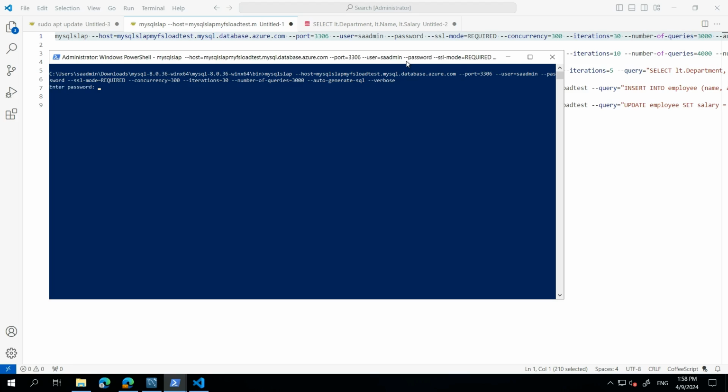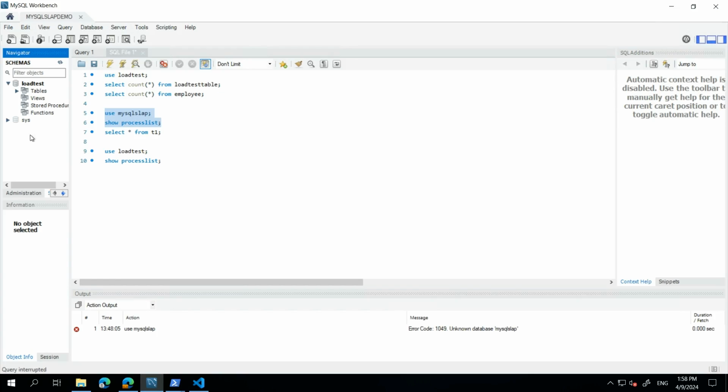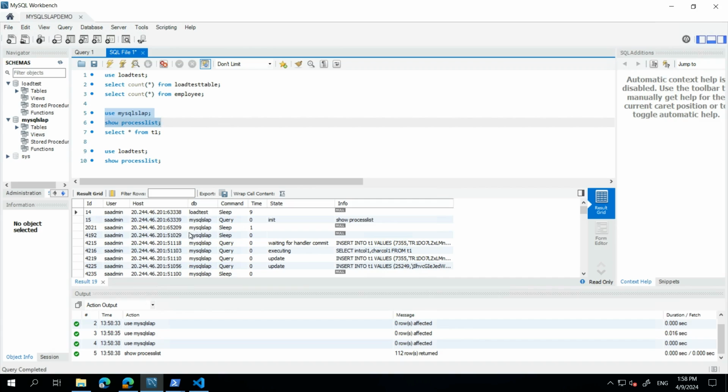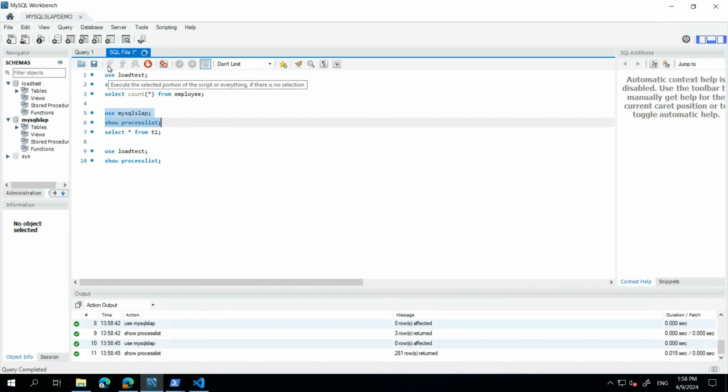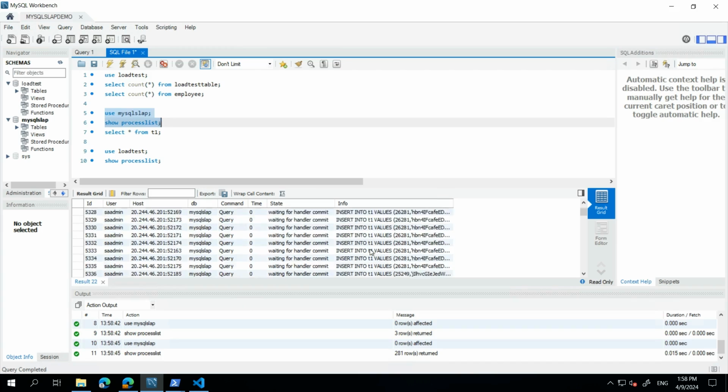So let me log in. Okay, I've logged in. So I've initiated the test. So let me quickly refresh it. You see there's a table as MySQLslap. So I'll quickly execute this query. Yeah, you see I have got quite a few number of queries which are being executed at this particular point in time.